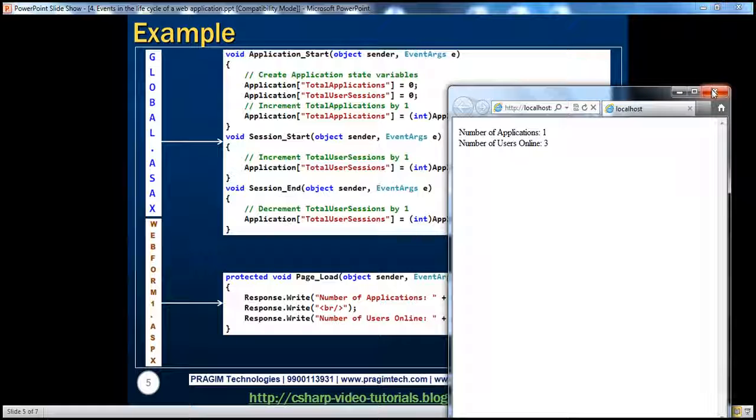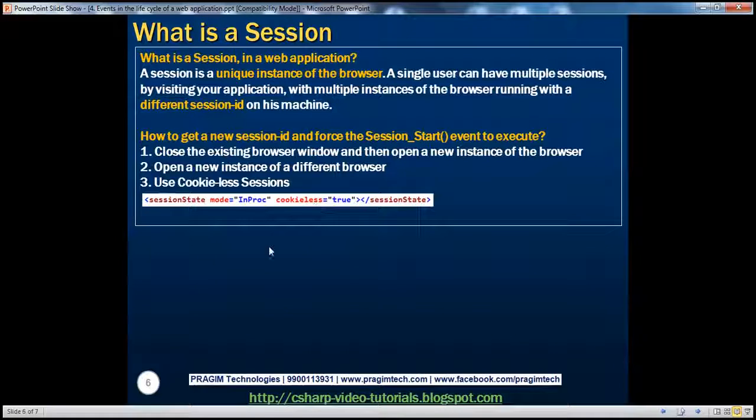All right. So what is a session? We have already spoken about it. A session is a unique instance of the browser. A single user can have multiple sessions by visiting your application with multiple instances of the browser running, with a different session ID on his machine.